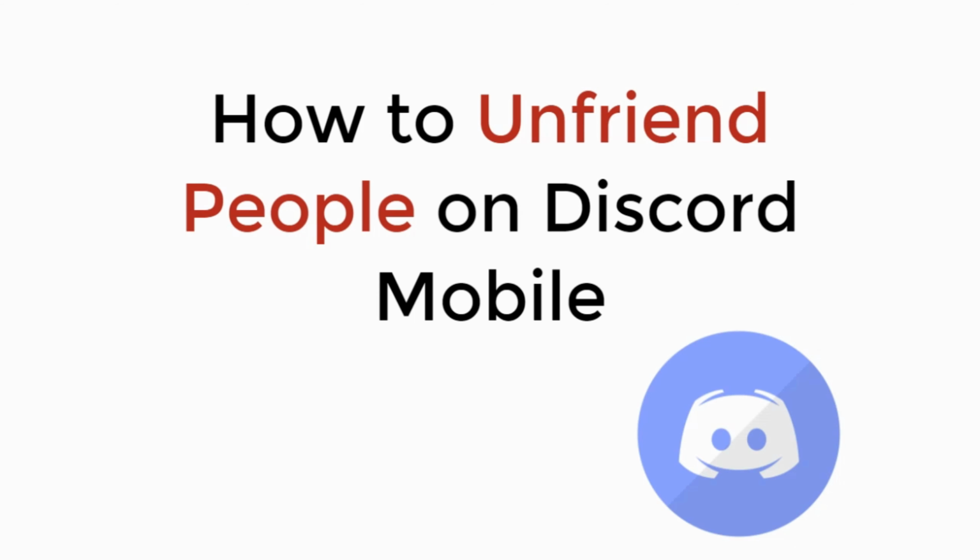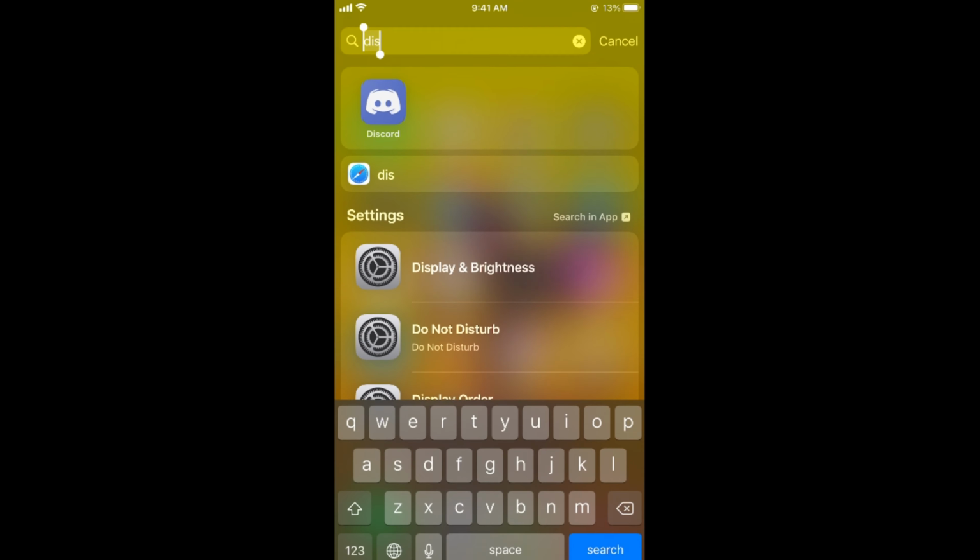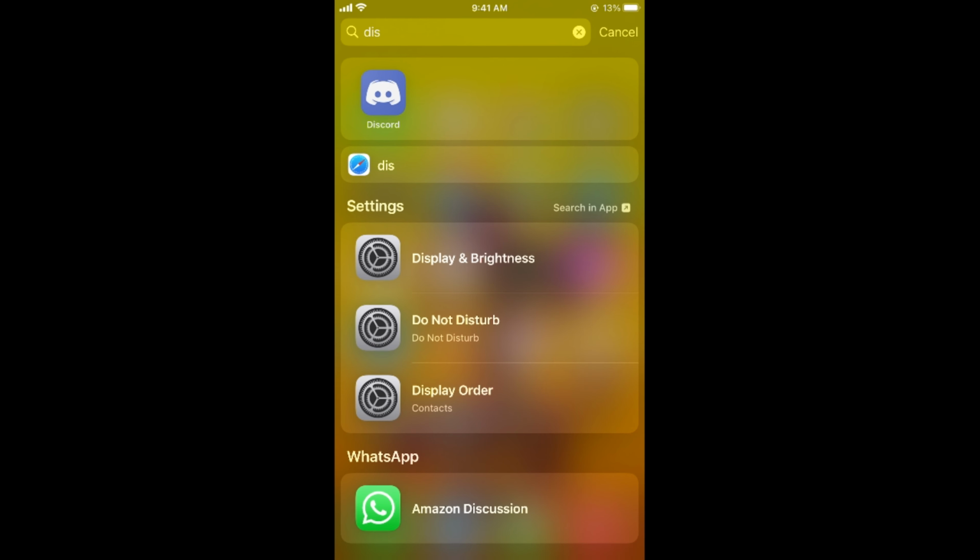In this video, we will learn how to unfriend people on Discord on mobile. So let's begin. The process is quite easy and simple, and it is similar for Android as well as iOS devices. Before going on, make sure that you are connected with the internet, and once connected, simply go and open up your Discord app. So here we go.